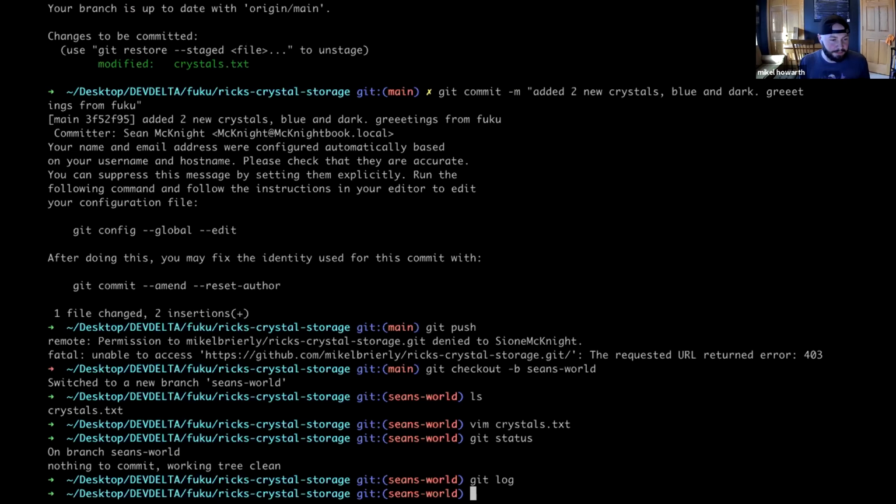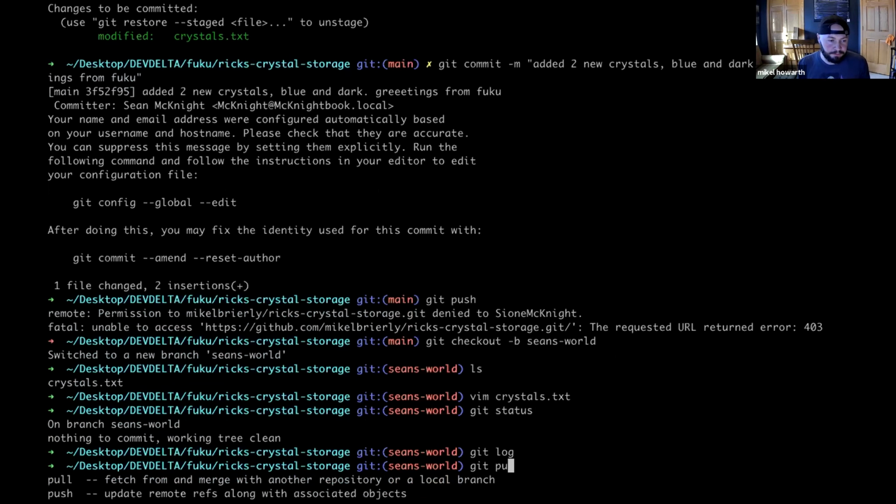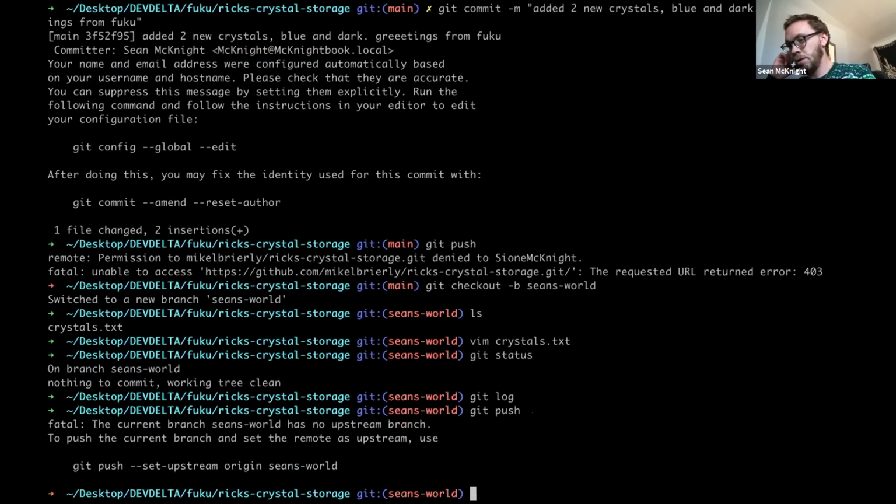But Sean has created his commit. Looks like we're good to go. So let's go ahead and run a git push now, Sean. This may not work still. I'm not 100% sure. Git push. Okay, so this makes sense.